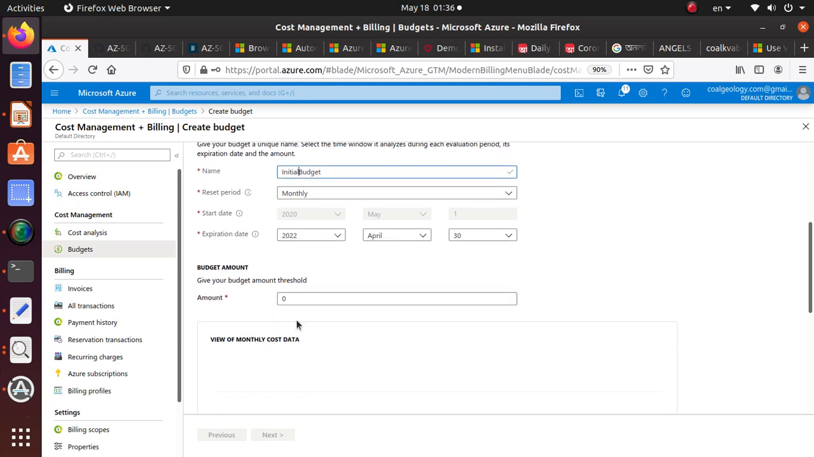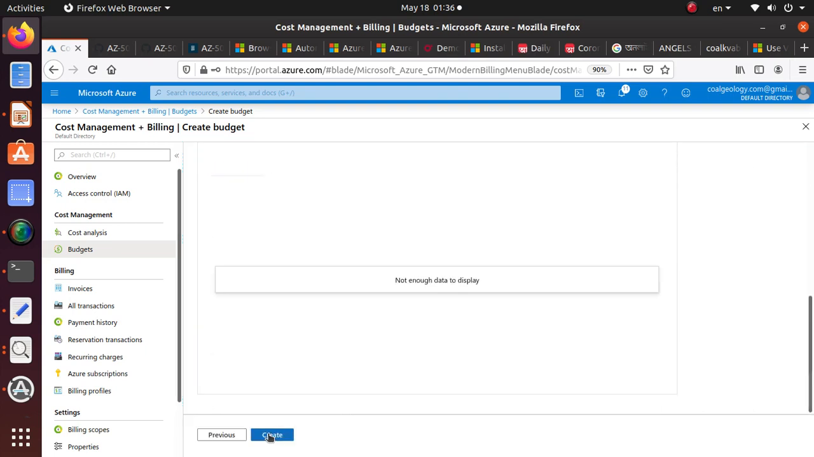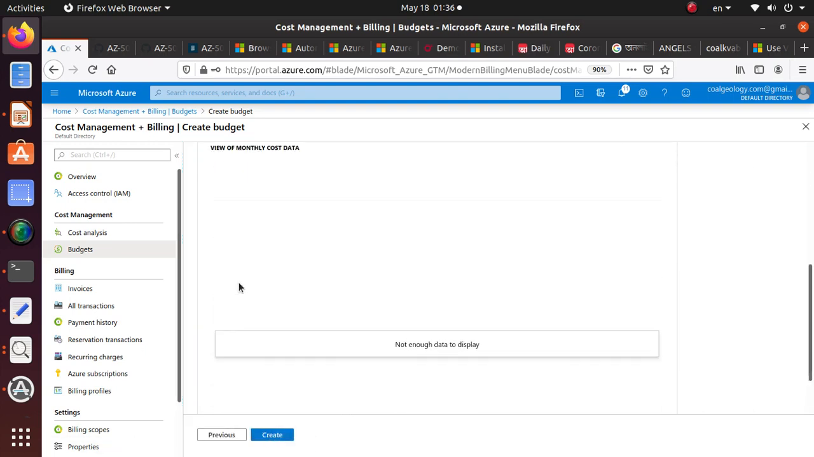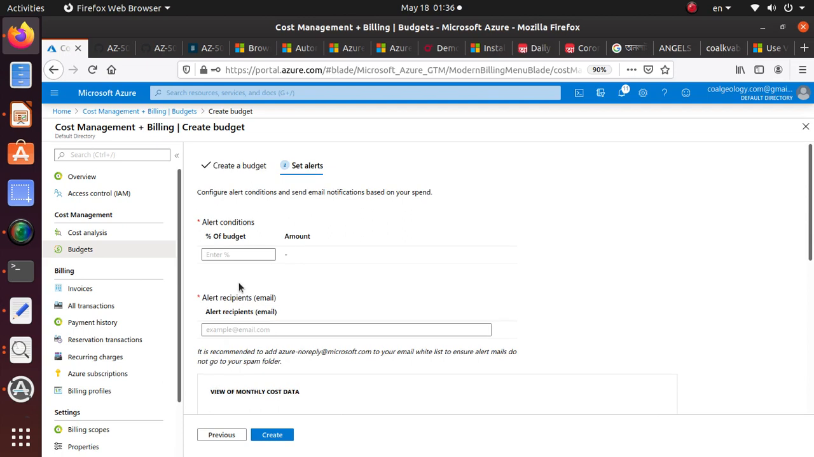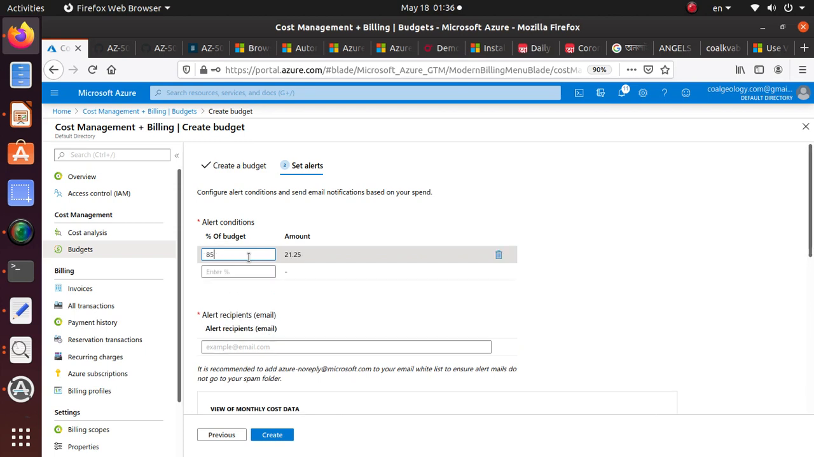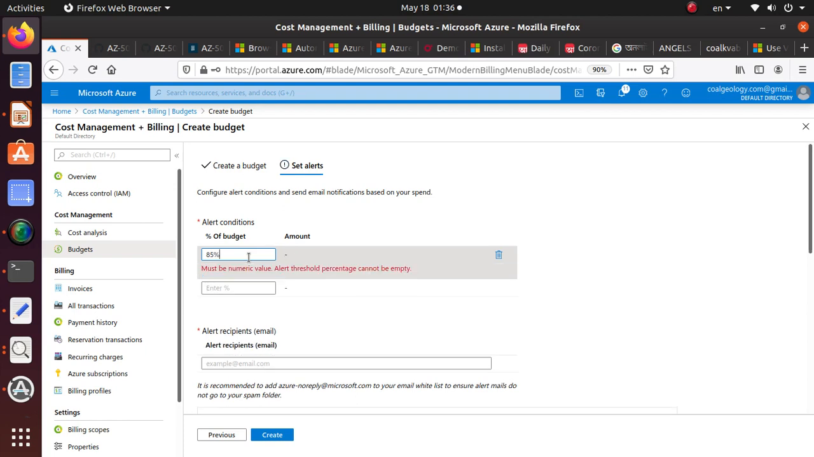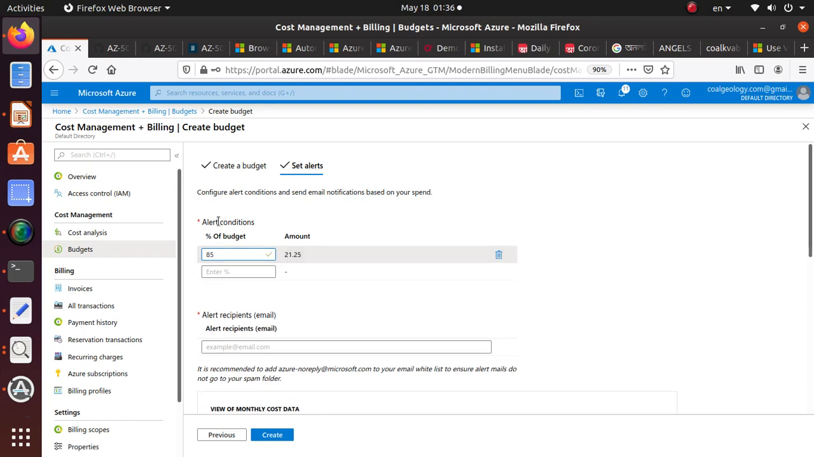Give your budget a threshold amount. So I'm going to know when it reaches $25. Okay, so I want a notification. And then where alert. So even when I said $25 is the budget, when it reaches 85%, so it's already percent, when it hits $21.25, it's going to send me an email.